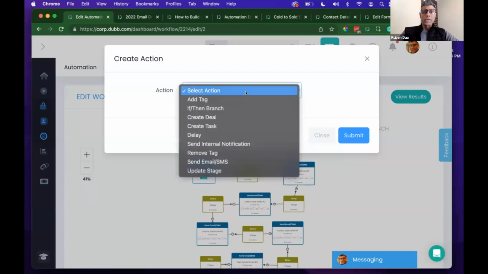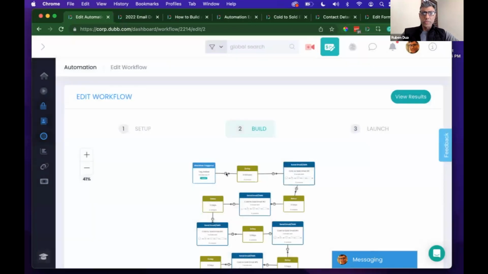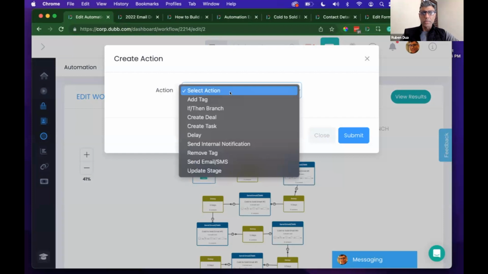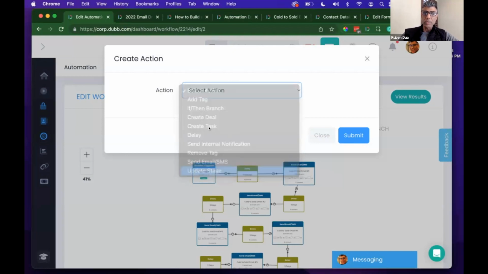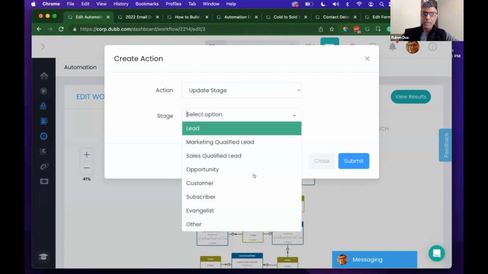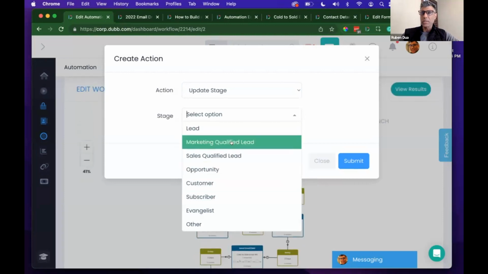Yeah, that's a really great question. Let me go ahead and share my screen. Okay, so this is where the triggers get built. I'm going to click the plus button here, and then click action. And this is the list that we have. In this case, you can create a deal for this person, but you can't change the deal stage. No, sorry, I misspoke. If you want to update the deal stage, you have to click update stage. And what this does is update the stage of the contact.